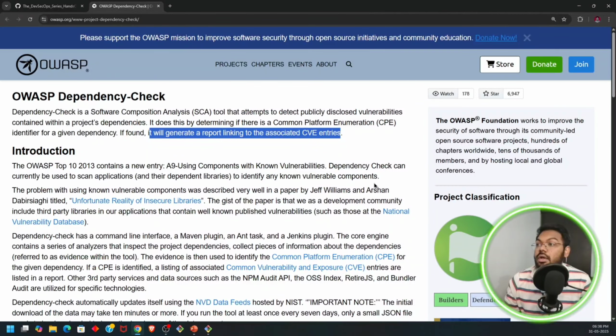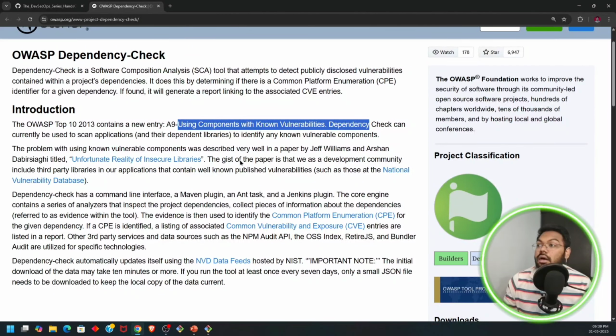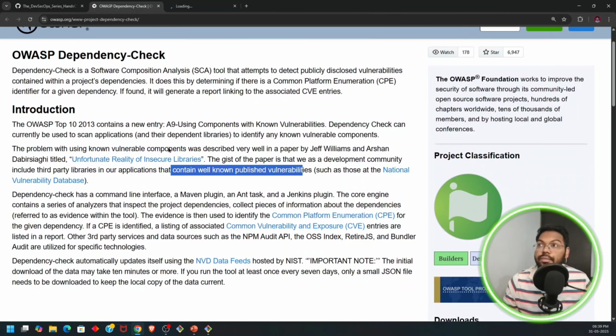So see here, you can see using components with known vulnerabilities. It will check the NVD, okay, National Vulnerability Database. If you want to check what that is, you can go over here, nvd.nist.gov vulnerability search. So let it load.